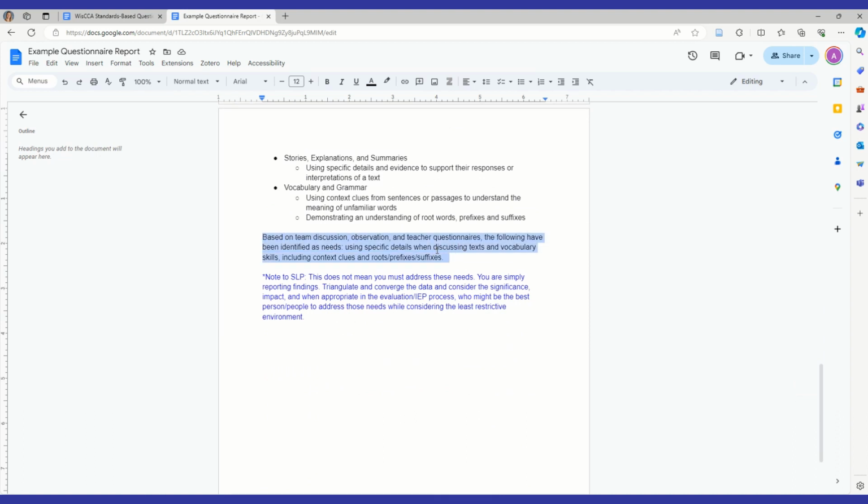So based on team discussion, observation, teacher questionnaire, the following have been identified as needs. So using specific details when discussing texts and vocabulary skills, including context clues and roots, prefixes, and suffixes. So again, it doesn't mean that you as the SLP must address those needs. You're really just reporting your findings.